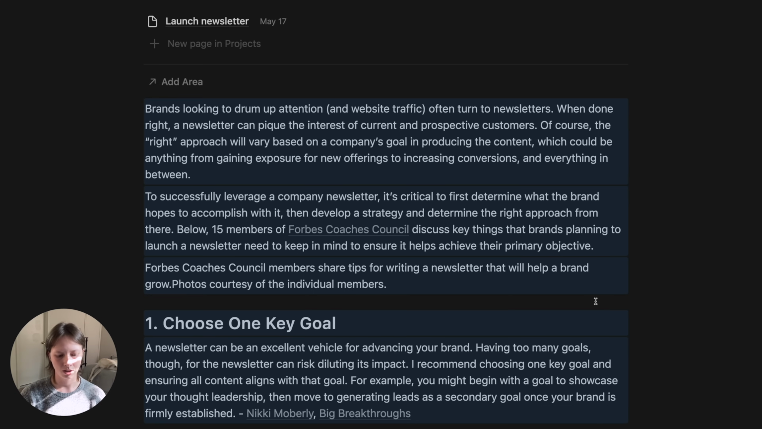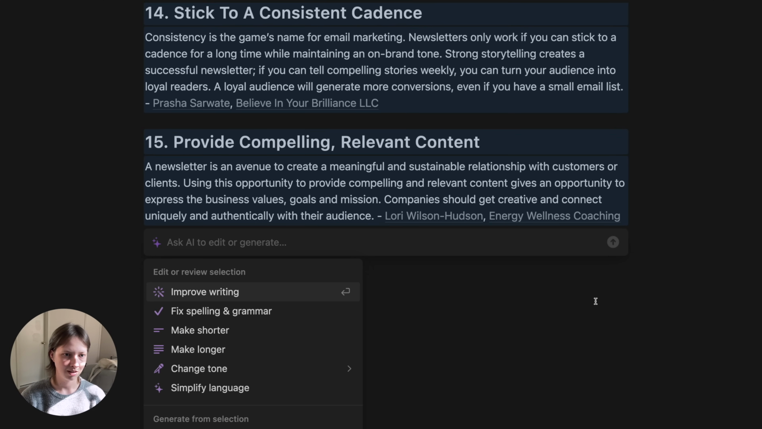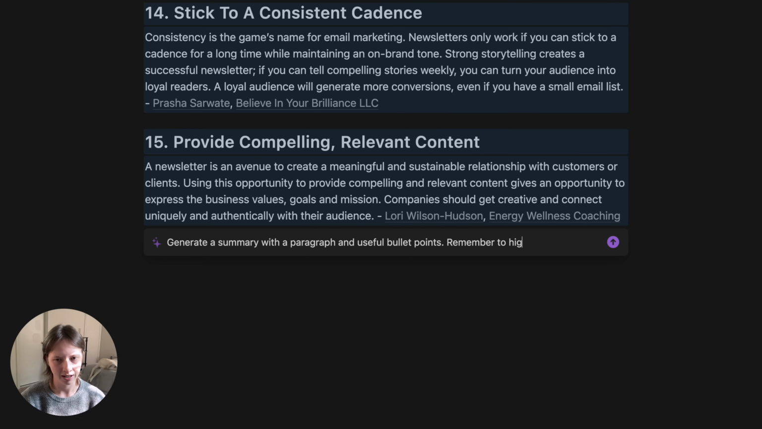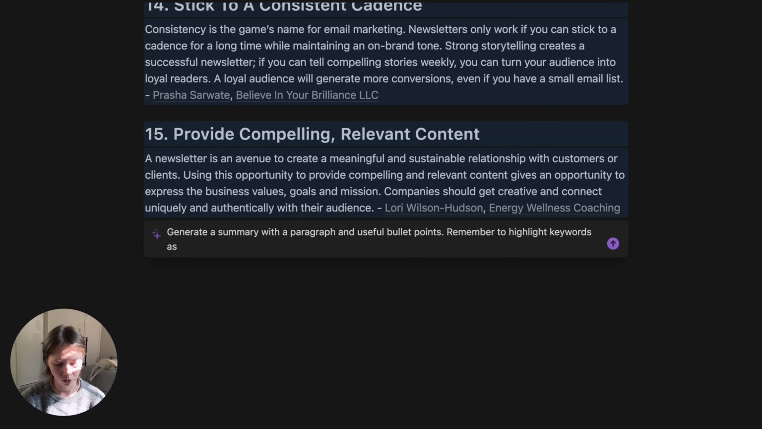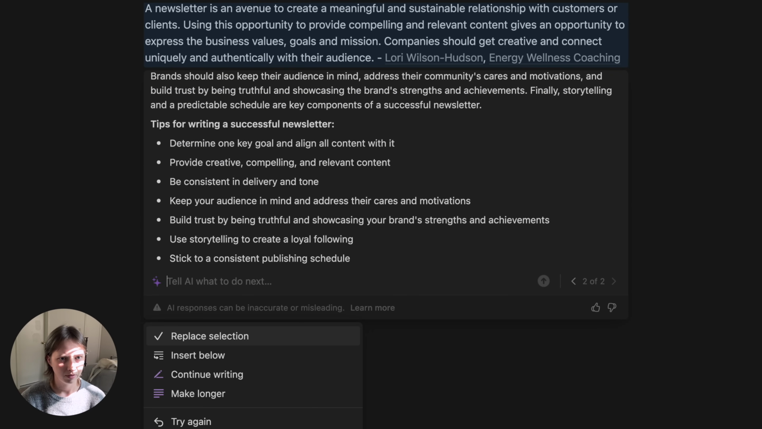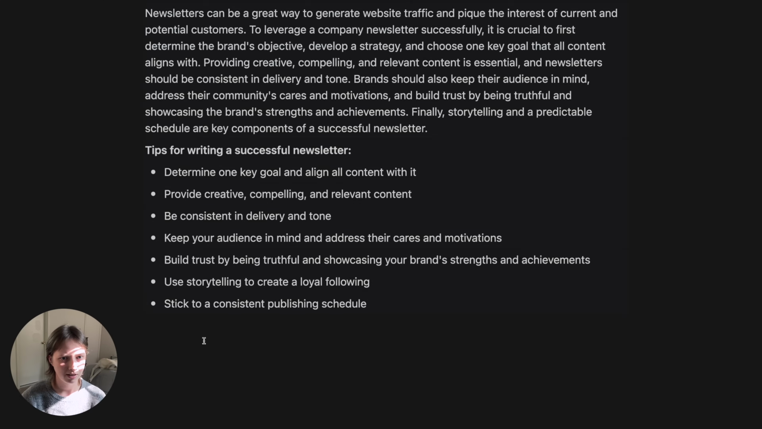If you do have AI, you can highlight the entire page of content and use the shortcut Command J. And you can then ask AI to generate a summary. What I like to say is: generate a summary with a paragraph and useful bullet points. Remember to highlight key words as bold text.